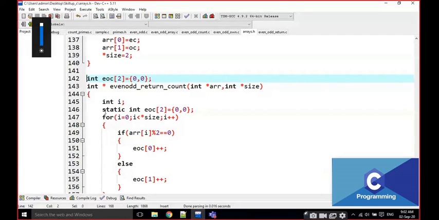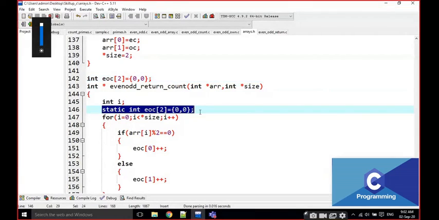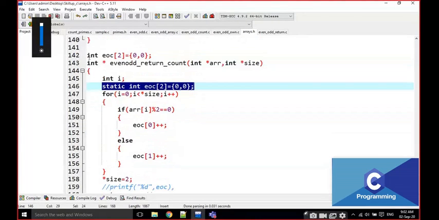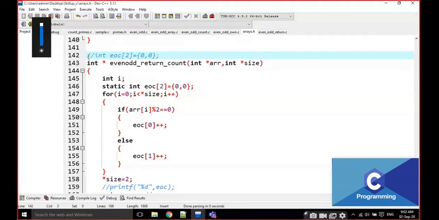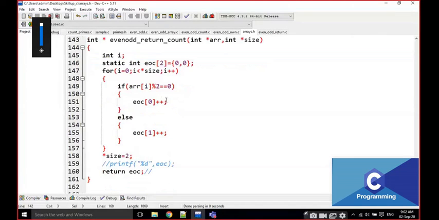We can write both, or anyone. If you write static int, that is no problem, and you can write it globally, that is also no problem. Why? Because we can return only a global address. Note it down: either we write it as a global or as static int. This is the perfect method for returning multiple values from the function. It's a good method.